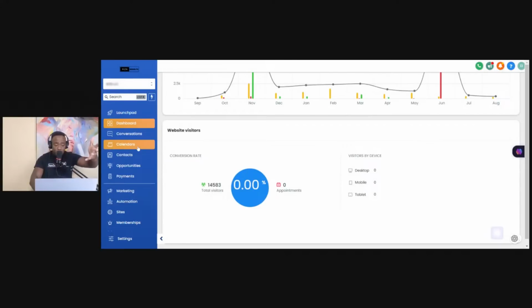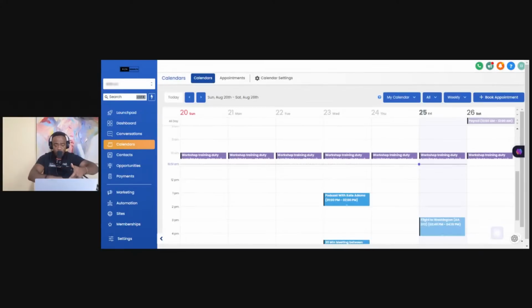You can replace Calendly, so you don't need your Calendly anymore. You can go ahead and replace your Calendly, dive in here, and access your calendar. And you guys know I've showed you how to use an AI system to book your flights for you. You can go ahead and book your appointments for you.